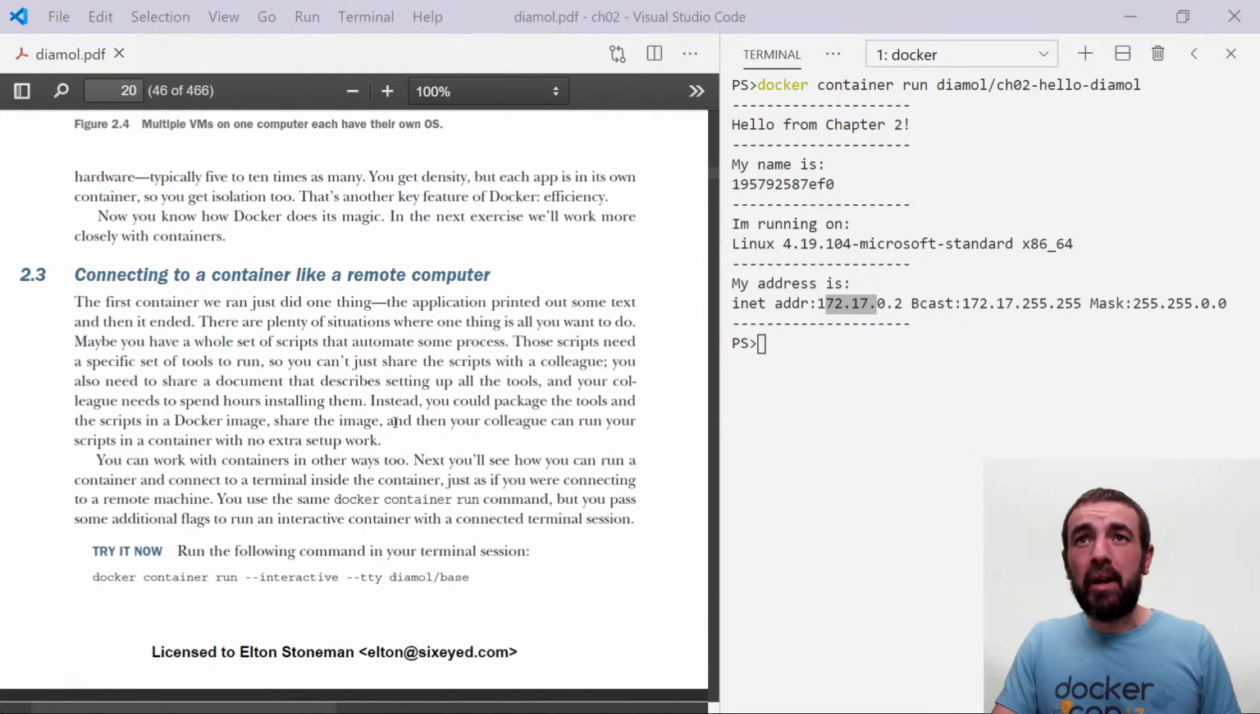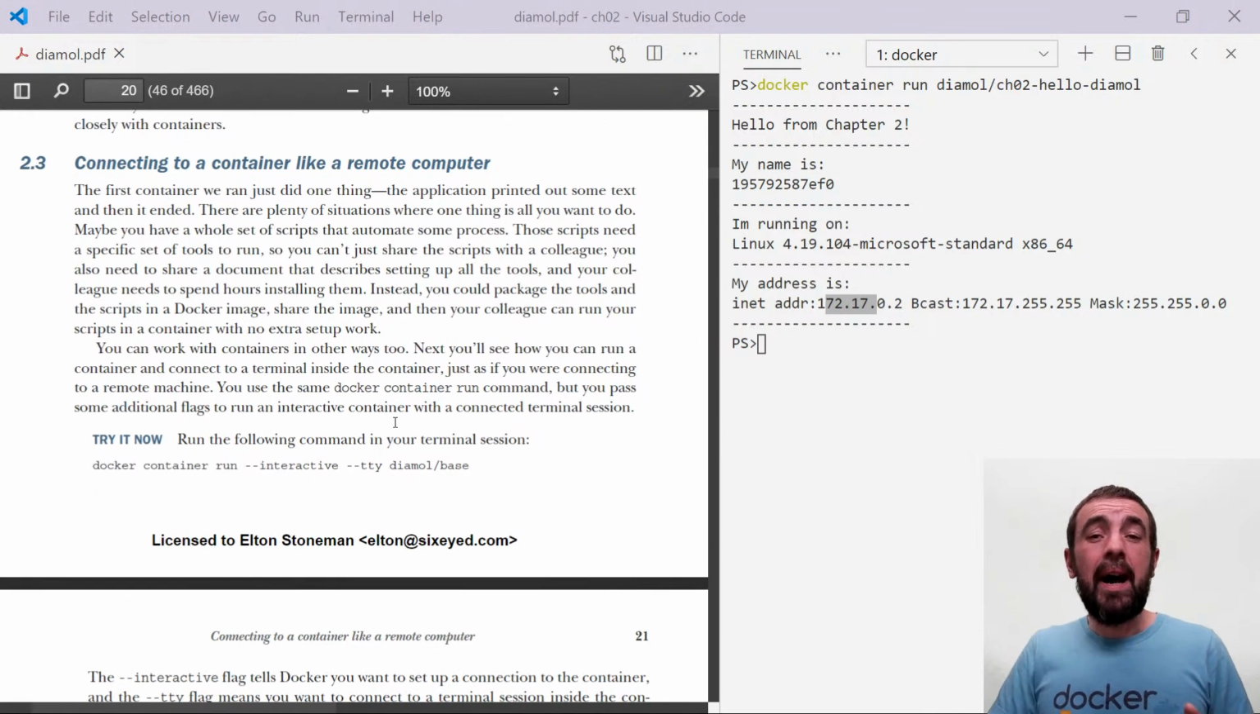Okay, so the first thing we've done there is I just ran a container that did one thing and exited. So it printed out the output from that script, and then the container exited, and it was done. So that's how you would run like a batch process in a container. The application image has got everything the process needs. When you run it, it does its work and it ends. You can run containers in other ways too, and that's what's going to happen here.